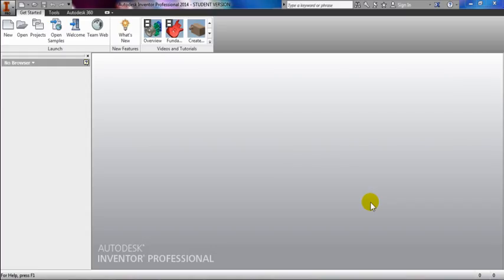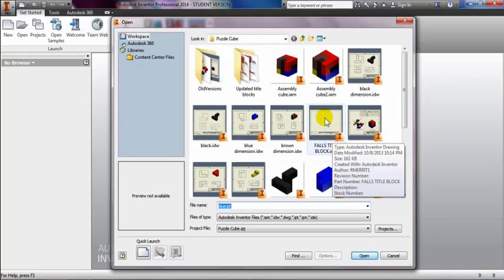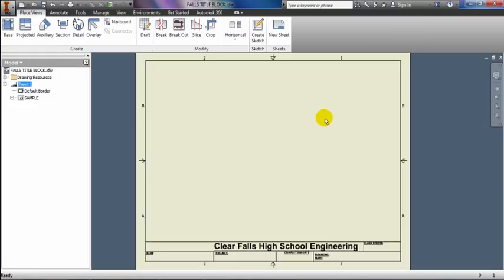Okay, today we're going to create an IDW that will have our assembled view and our exploded view, as well as a parts list and some balloons for our puzzle cube. So I'm going to go ahead and hit open, and I'm going to grab a Falls title block, blank IDW.